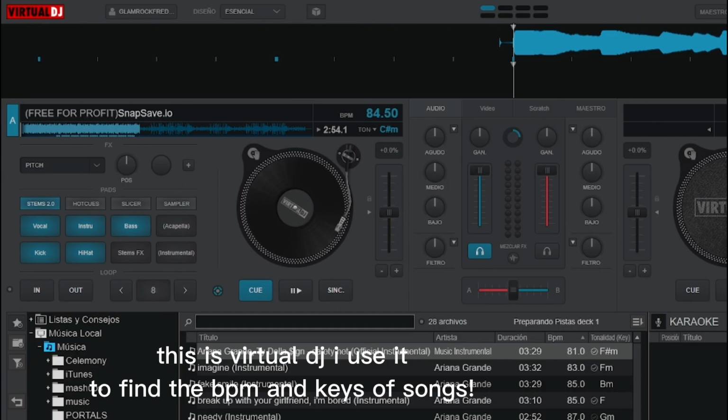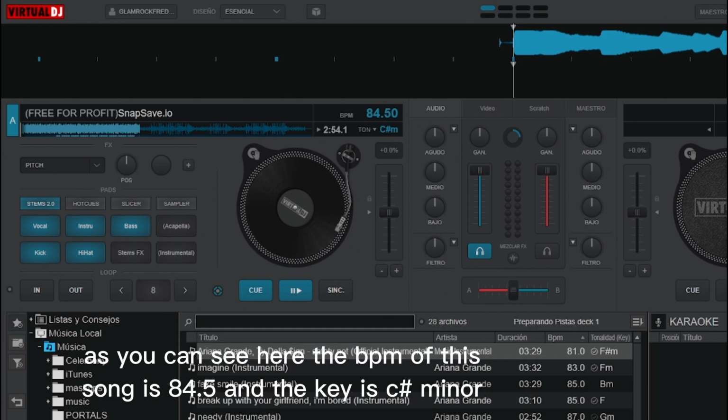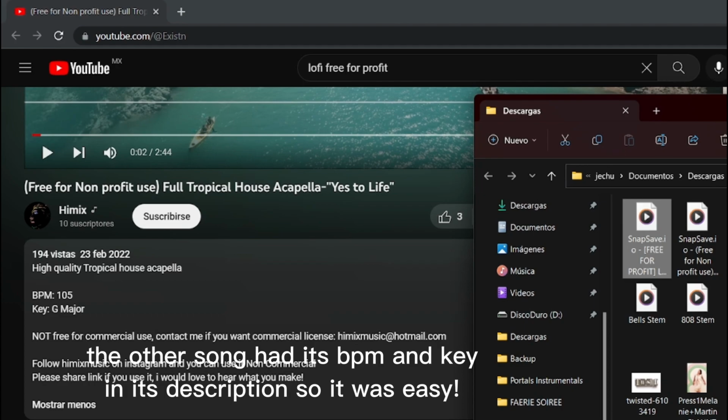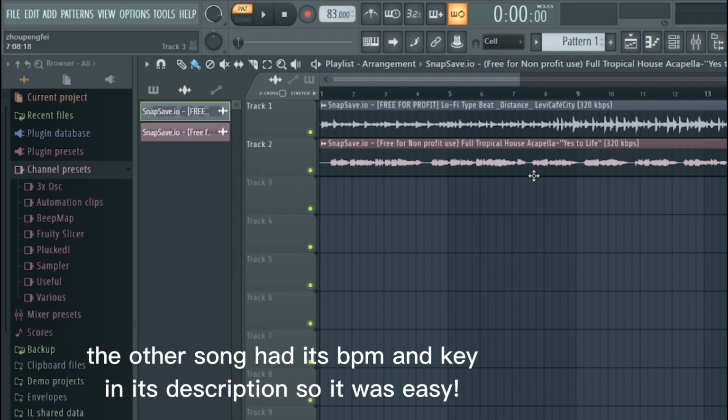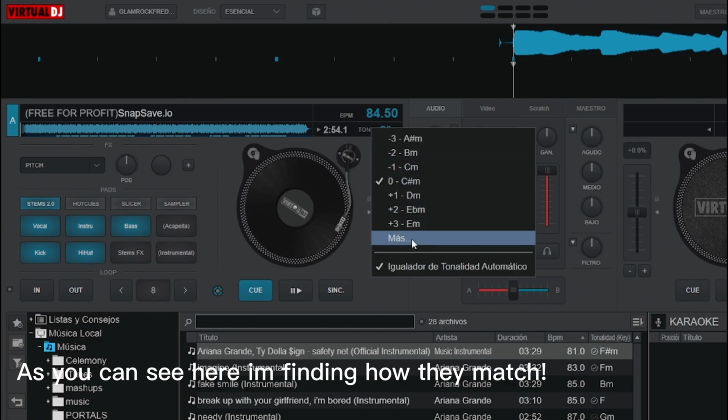This is Virtual DJ. I use it to find the BPM and keys of songs. As you can see here, the BPM of this song is 84.5 and the key is C minor. The other song had its BPM and key in its description, so it was easy. As you can see here, I'm finding how they match.